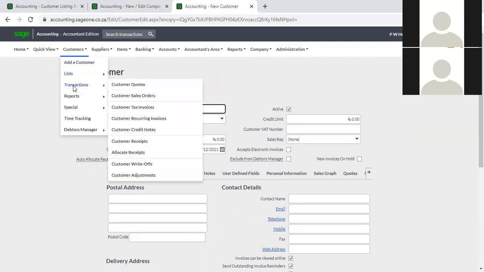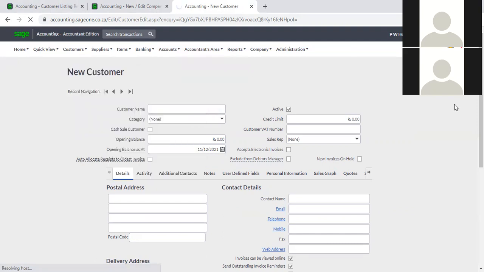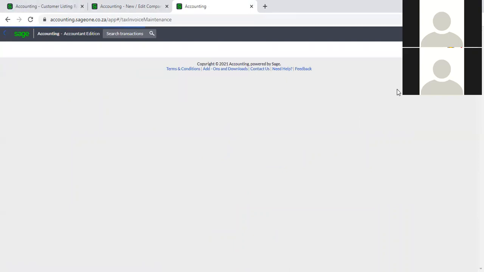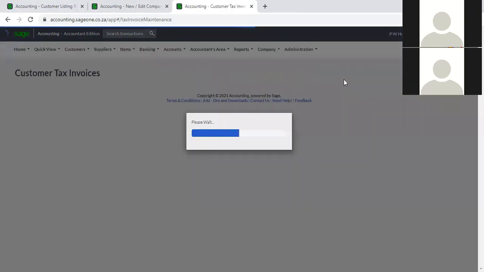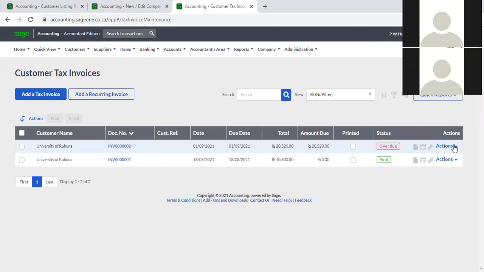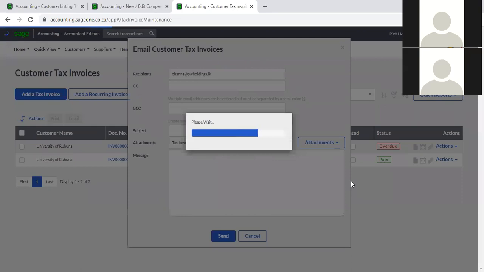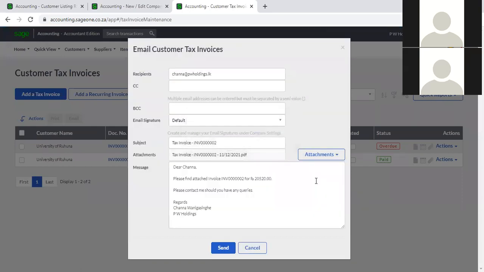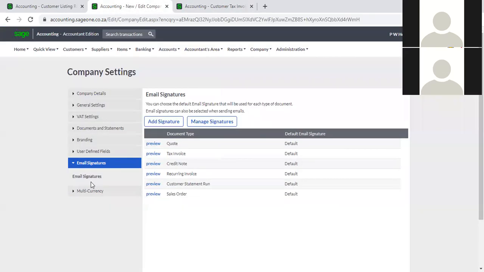So we will create a tax invoice: transactions, customer tax invoice. And we will email this document to a customer. We have the invoice. Go to actions and email. Now you can see the subject automatically comes with the invoice number, then the message. These messages will display automatically.